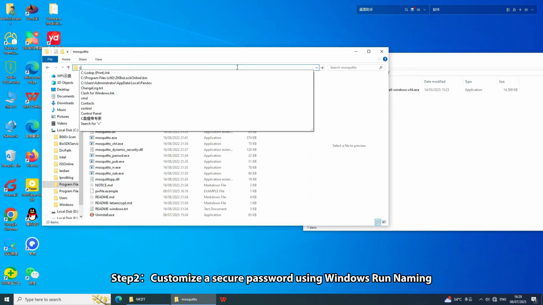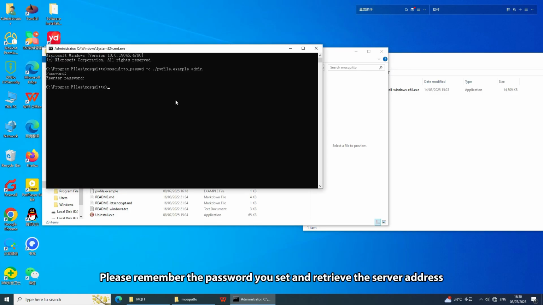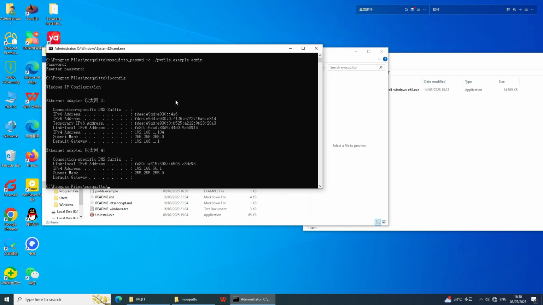Step 2. Customize a secure password using Windows Run naming. Please remember the password you set and retrieve the server address.